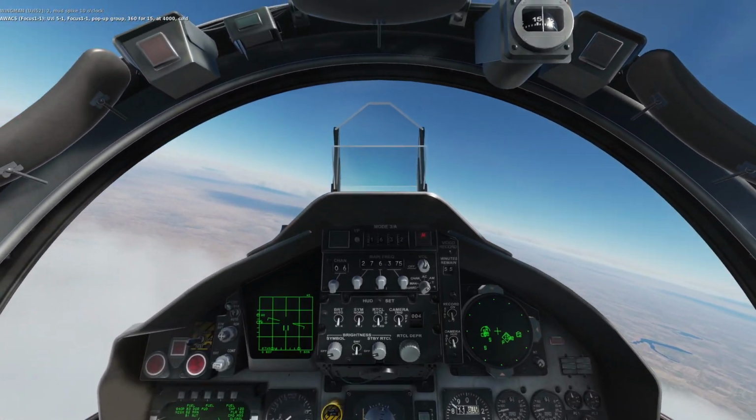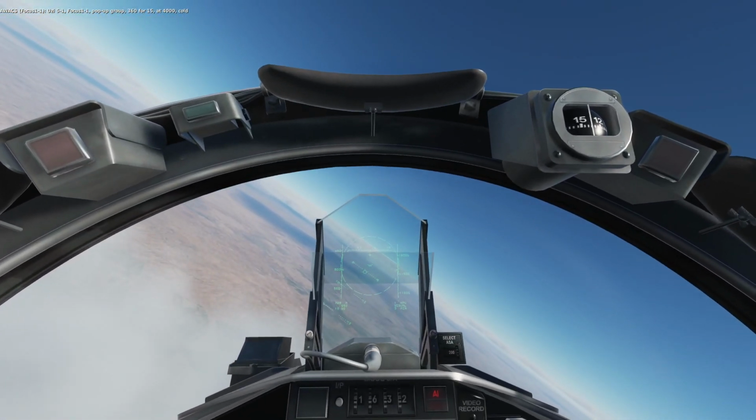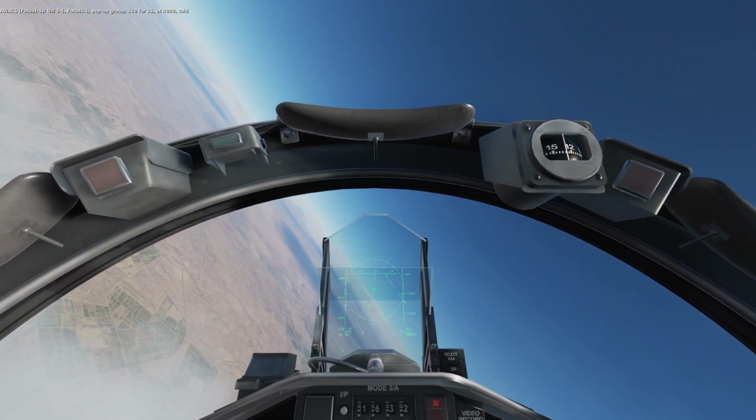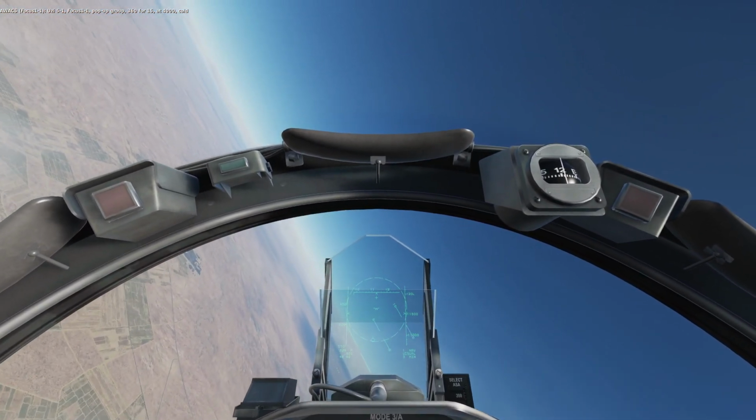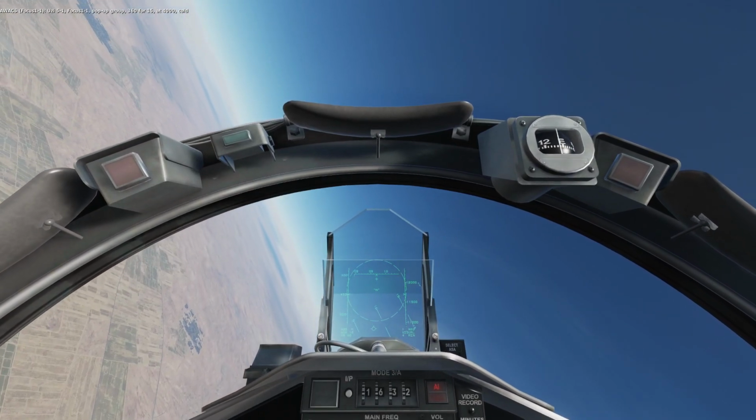Uzi 5-1, focus 1-1, pop-up group 360-415 at 4,000, cold. 360 for 15 at 4,000.